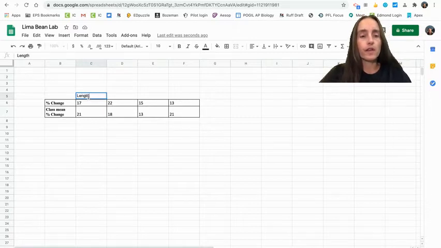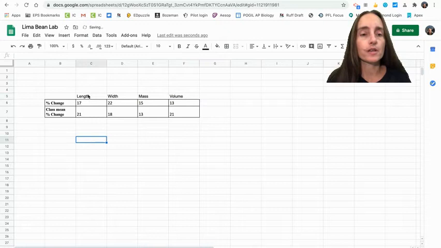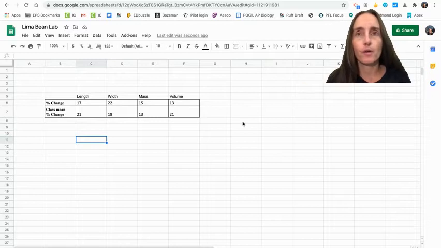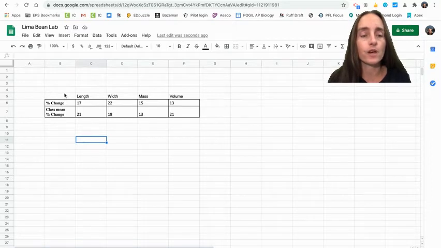Okay, so this is length. This is width, this is mass, and this is volume. And see how I put in a title for each one, and I put in the percent change. And notice it's just in the middle. I don't even care where this is. It could be over in this corner up top, I don't care. It doesn't matter, and if you don't like the copy and paste function, you can just type all of this in. It comes from the Bean Lab.